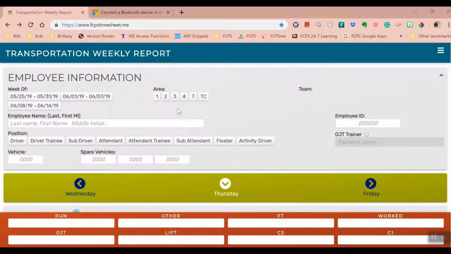When you open the timesheet, the first section you will see is the employee information. In the Week Of section, 3 weeks will be available: the previous week, the current week, and the week after. Make your selection by clicking on the week. After you select your area, the team numbers within that area will be displayed. Select your team by clicking on the number.